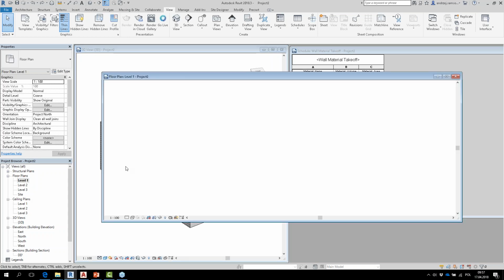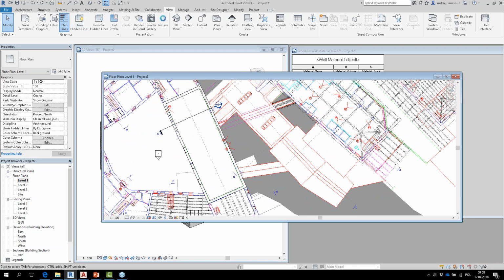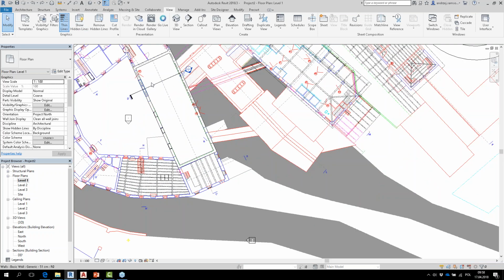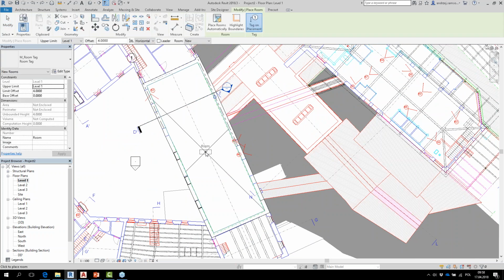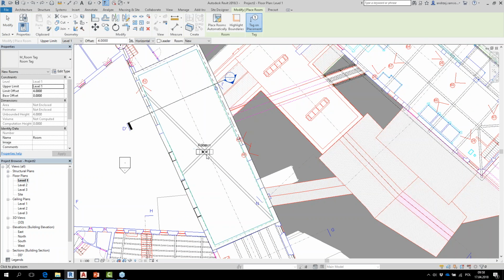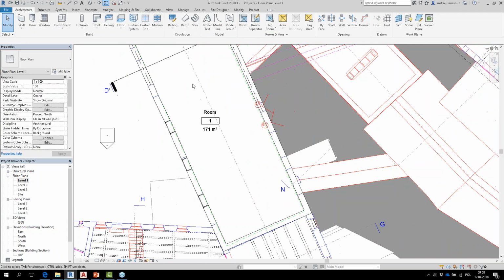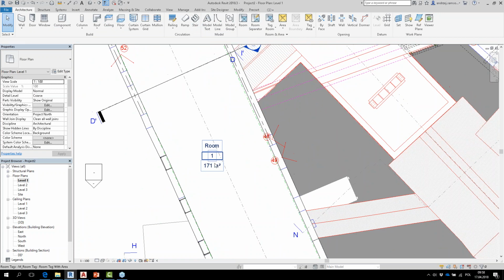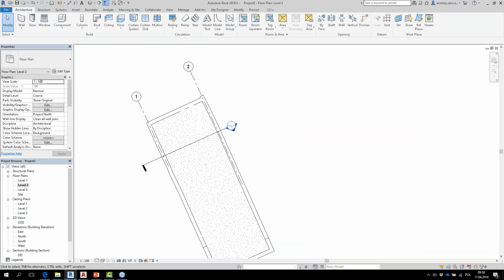Because what I can do is go to level 1 and use a tool called room, and I just place my room. And my room, of course, has this icon that can be changed to area. My first area on floor number 1 is 171 square meters. If I jump to level 2, let me see that.